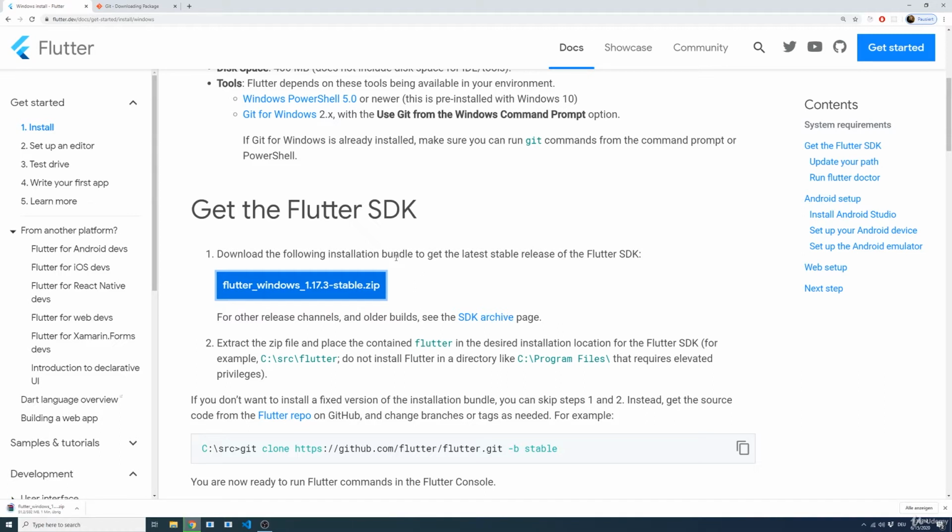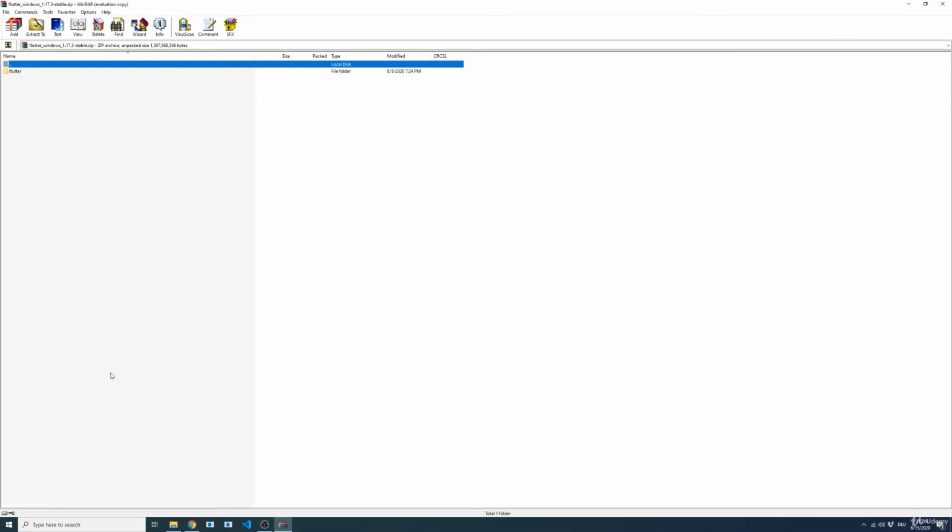This will then be the tool which allows us to create Flutter projects, but also to build those projects and to turn our source code into native mobile apps. So this is the core tool of this entire course in the end. After all, it is a Flutter course. So let's wait for this download to finish. And once it's finished, you can extract this zip file.